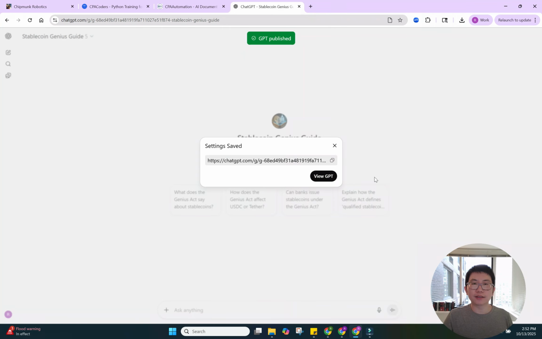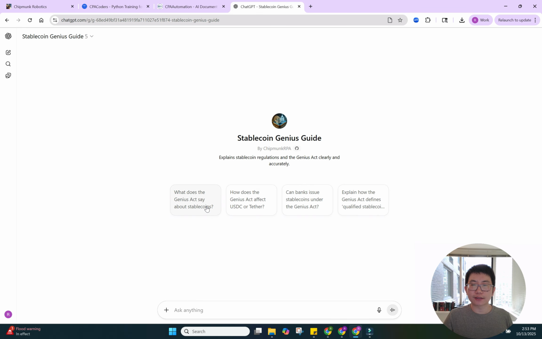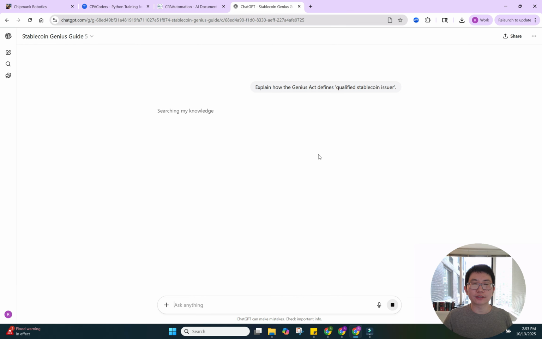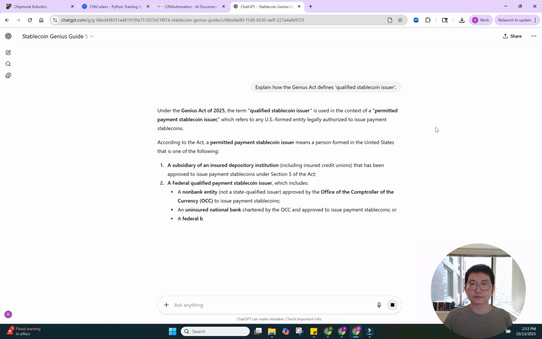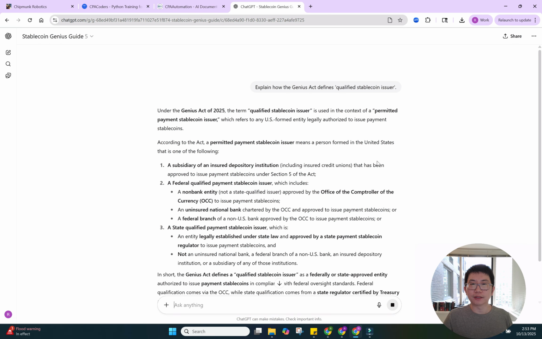Now we can view the GPT we just created. Let's try some of the conversation starters. Explain how the Genius Act defines a qualified stablecoin issuer, right? It gave me the definition in its response based on the PDFs I included as the knowledge files. And this is where you can create all kinds of custom GPTs to answer specific user questions on a specific topic. This is where custom GPTs can be very helpful.